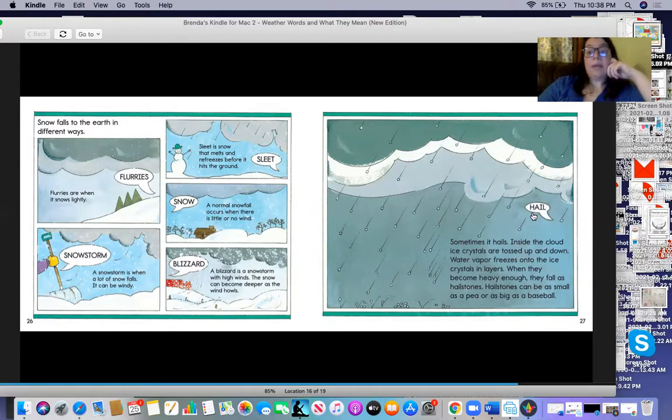Hail. Sometimes it hails. Inside the cloud, ice crystals are tossed up and down. Water vapor freezes onto the ice crystal in layers. If you've ever cut a piece of hail open, you'll see these rings, kind of like tree rings inside the hail. And that's as many times as it has gone up and down and collected these layers. When they become heavy enough, they fall as hailstones. Hailstones can be as small as a pea or as big as a baseball.